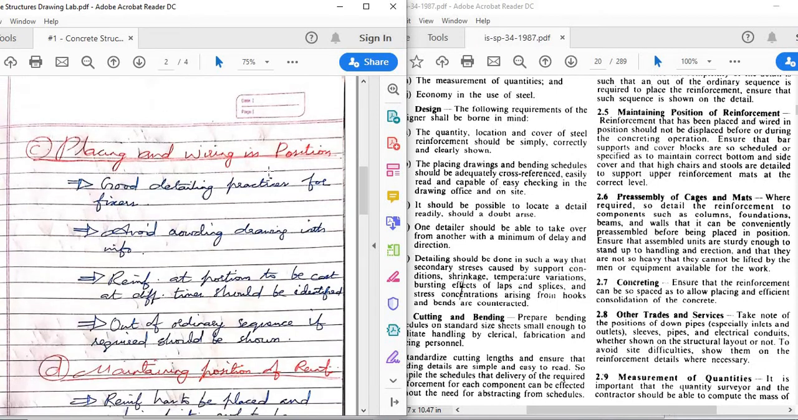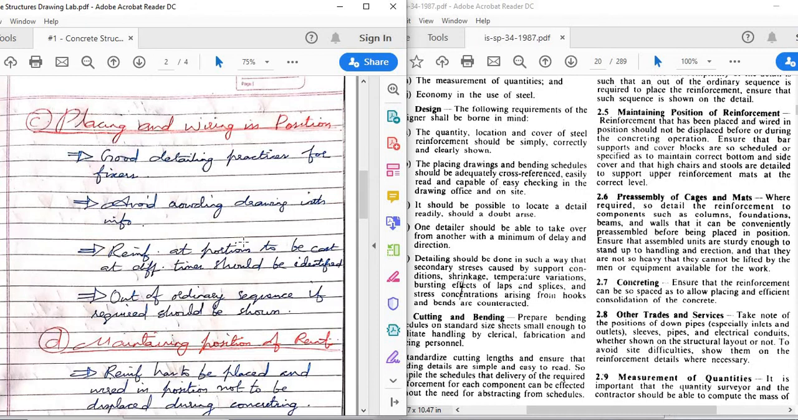Then let's discuss placing and wiring in position. Now we know that these reinforcements, right? If you take a beam, you have stirrups and your main bar. Connecting the main bar and stirrups, there is a winding wire.